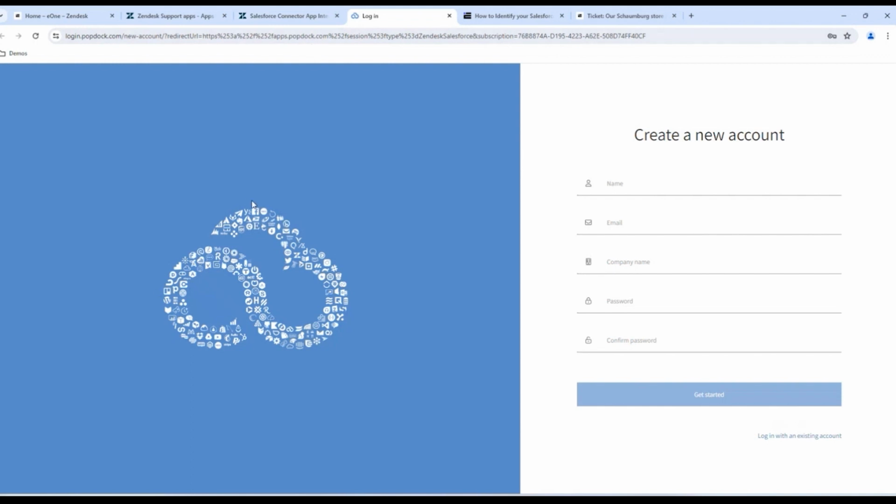So go over to the new page that gets created, and you'll start by creating a new Popdock account. If you haven't already created an account, this is where you will begin. If you do already have an existing Popdock account, you'll see at the bottom here, there is a login with an existing account option. So you can proceed with the steps that I'll be showing you after that by clicking on that option. But we are going to move forward and assume that we are creating a new account. So use the available fields to set that up.